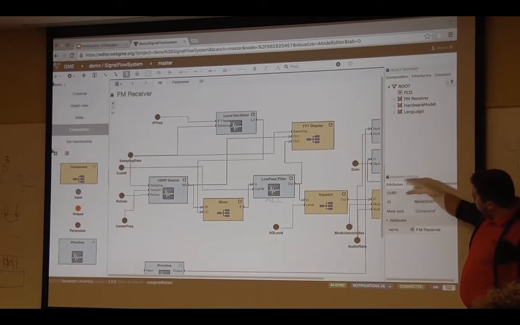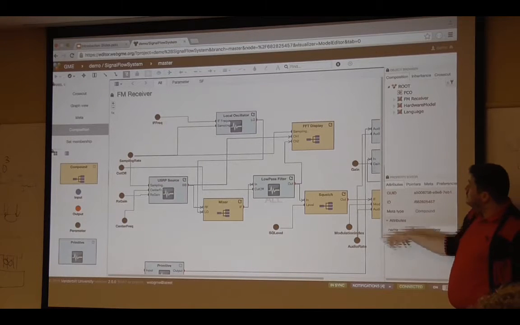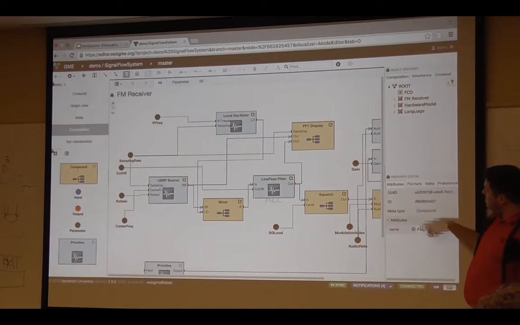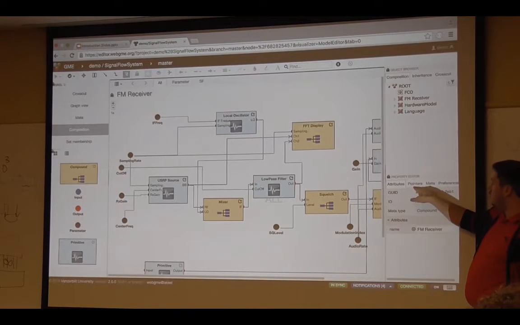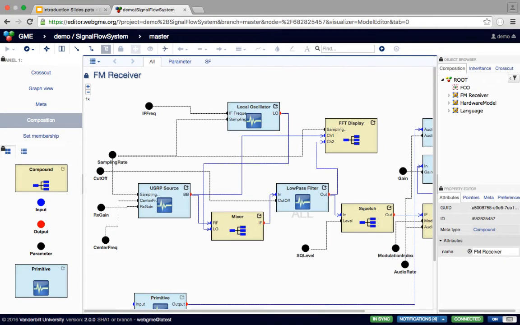Last but not least, the property editor shows you the editable and the non-editable properties of the selected object. Right now it shows the FSM receiver model properties. So you have the attributes, the pointers or relations. We will see some meta information, and finally some visual preferences that we can change or set up.